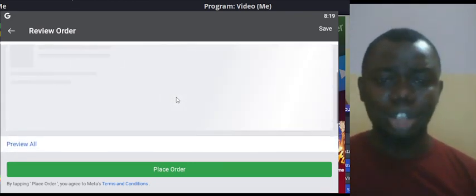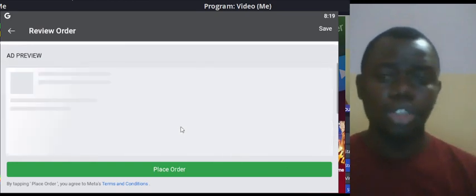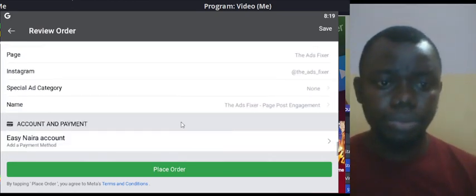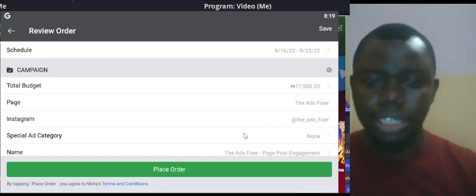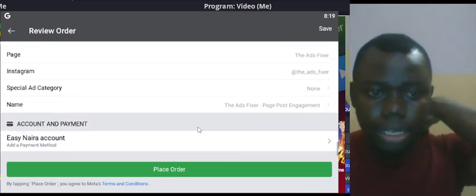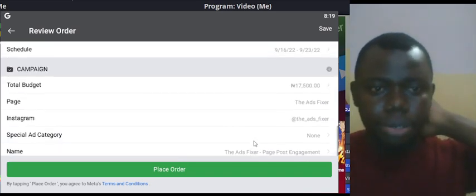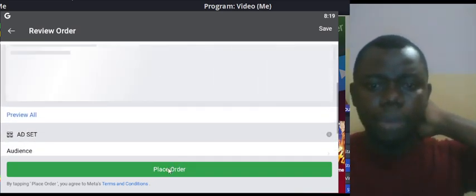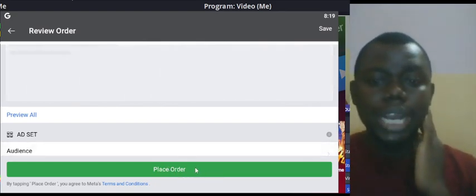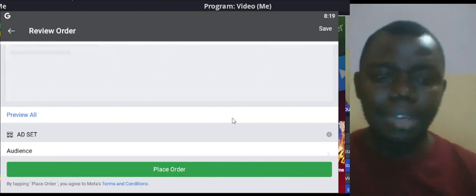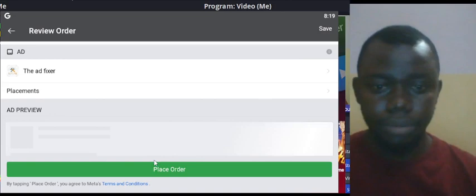Now the ad is showing me the preview. If I'm okay with it, I'll place the order. You can see that it will be running on this page, on this Instagram account. It's not in any special category, and this is the payment method, and everything is good. So if I'm okay with it, I'll click on place order. Once I click on place order, the ad will start running. It wants to show me the preview before it starts running.